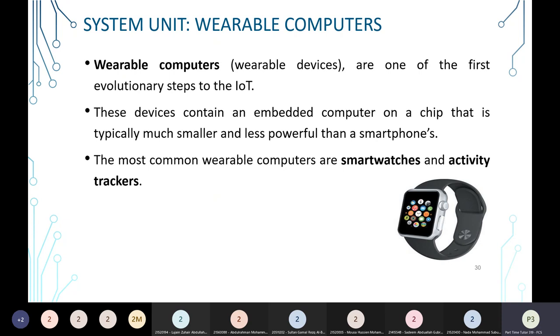Then we have also wearable computers like the smartwatch and activity tracker. It's one of the first evolutionary steps of IoT. IoT is basically the Internet of Things: the different components and devices in our houses that can connect to the internet, and we can interact with them using the internet, like the smartwatch, the washing machine, the AC, the car. So all these electronic devices, if they can have a computer inside them, with memory, a connection, and a processor, then they have embedded computers on a chip inside. Usually it's small and less powerful than a smartphone. It can do only some kinds of tasks.